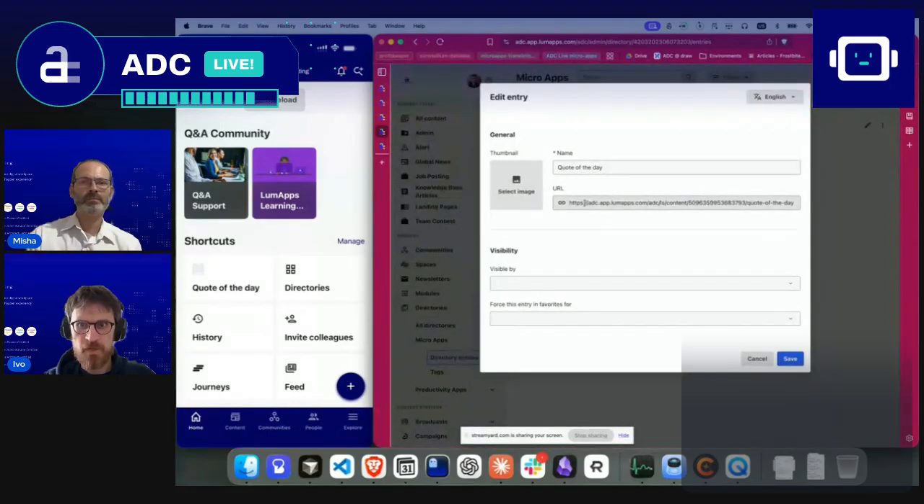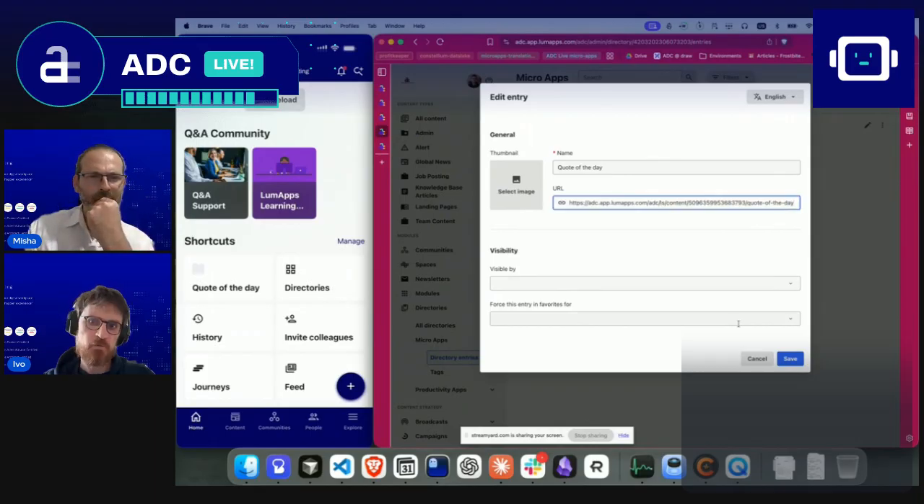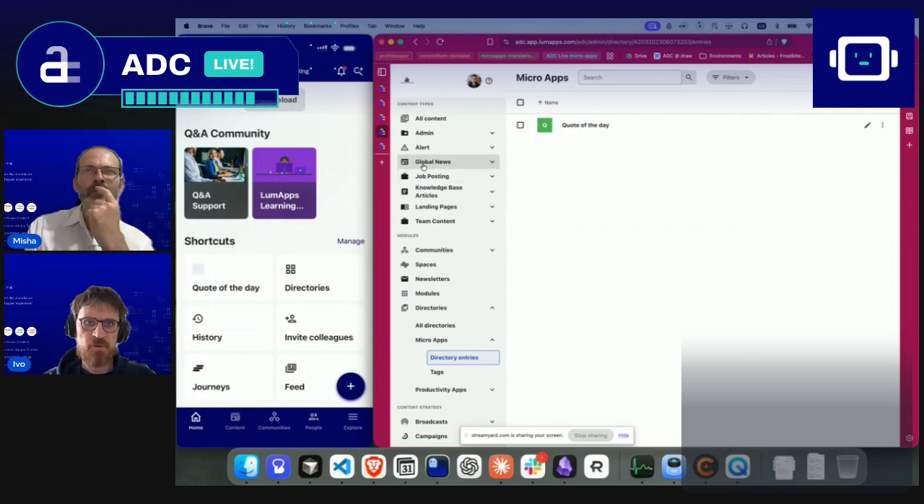Just to show you, it looks like this. So that's a link to a content, and the slug is quote of the day. So that's the same page that we have seen.